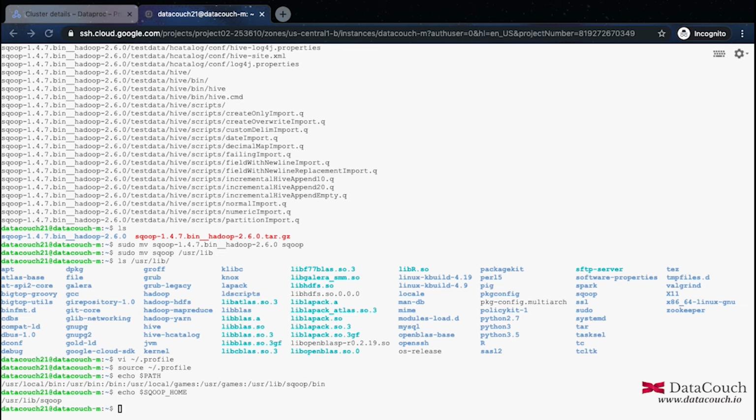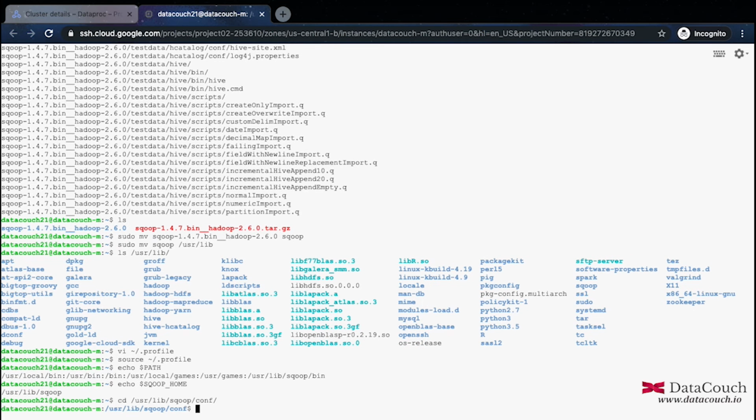Now I need to make certain changes in the Sqoop configuration file. So I will be going to /usr/lib/sqoop and the conf directory. Under that you will have this particular file, sqoop-env-template. We are basically changing this into sqoop-env.sh. I'm just making use of this template, and I want to name it sqoop-env.sh. So this is fine.